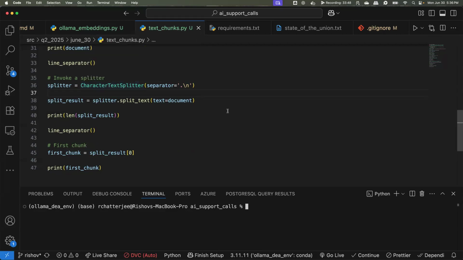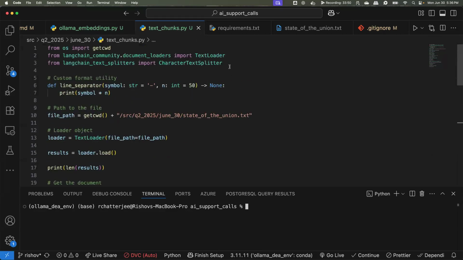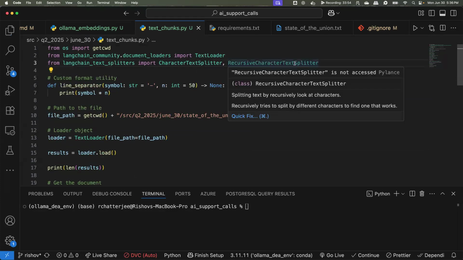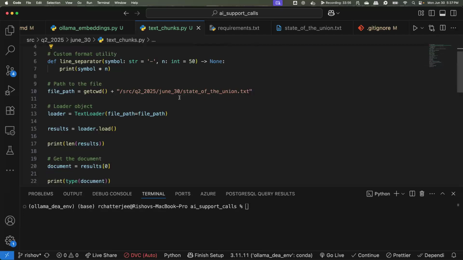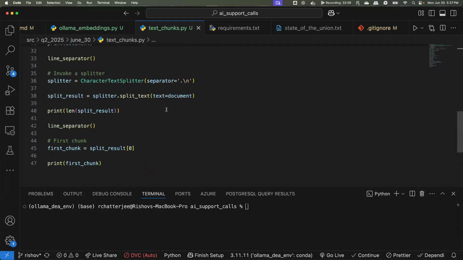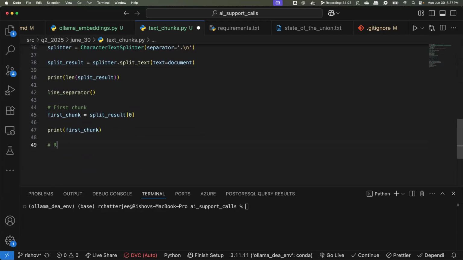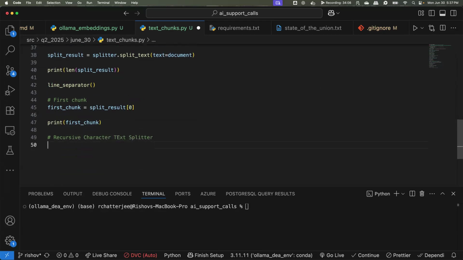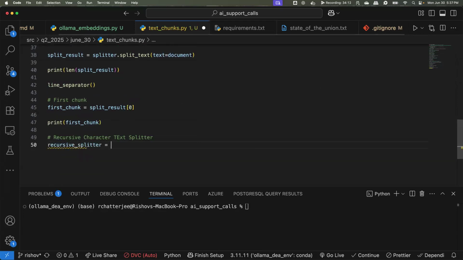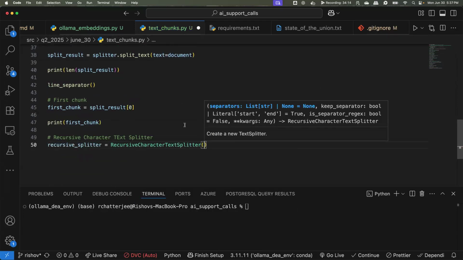In fact, one that I feel is more commonly used is called recursive character text splitter. This one is actually a lot better. So let's try to use that one, just to show you an example. Just like we did with the other one, you can create a recursive splitter object. And in here, now you can mention a list of separators.